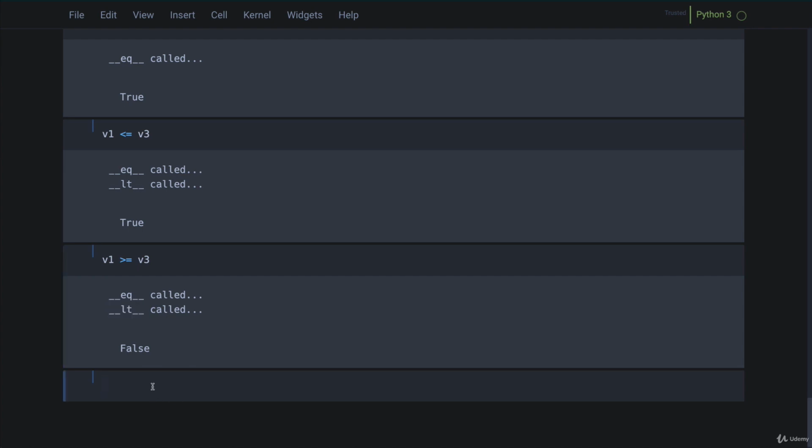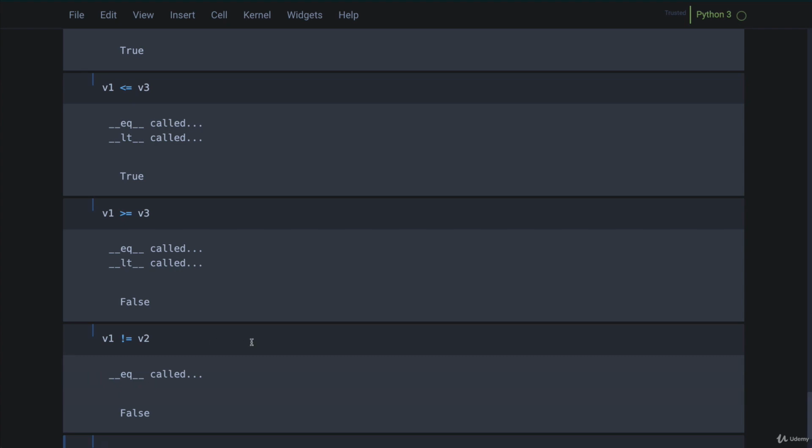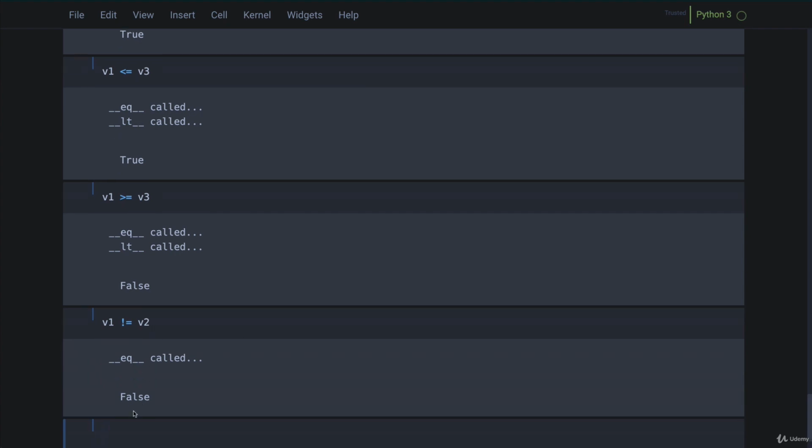Now we also get for free the not equals. So v1 not equal to v2 will be false. How did it do this? Essentially by saying not v1 equals v2. We didn't have the not equal operator defined. We didn't have the dunder-NE method defined in our class. So it was able to derive it by using this instead.